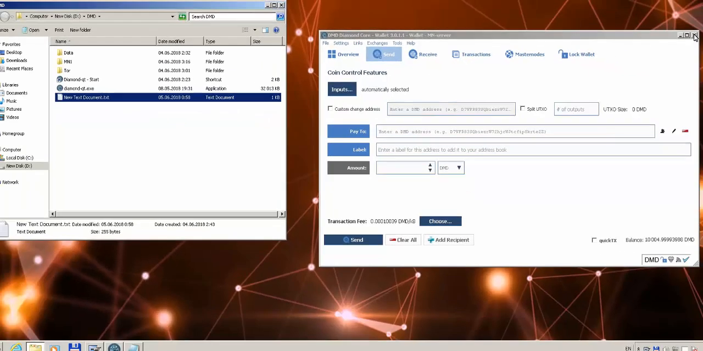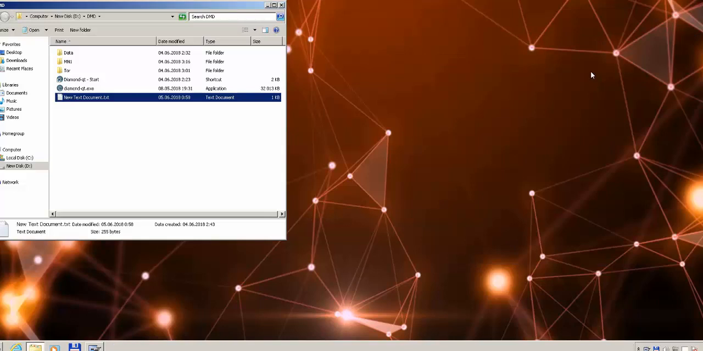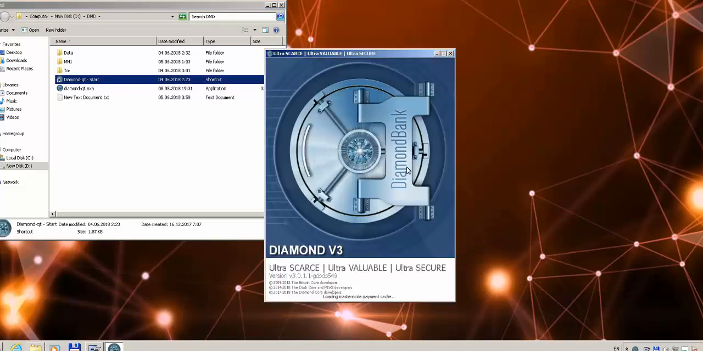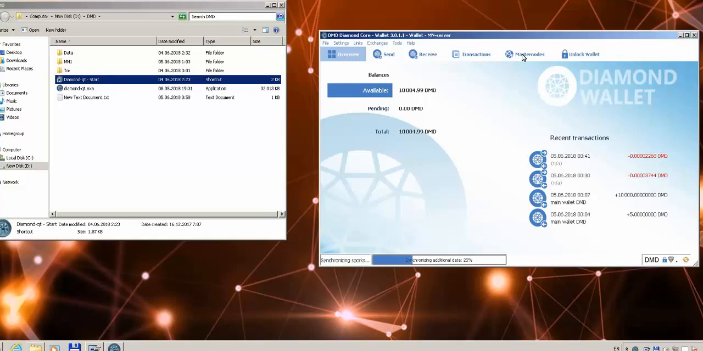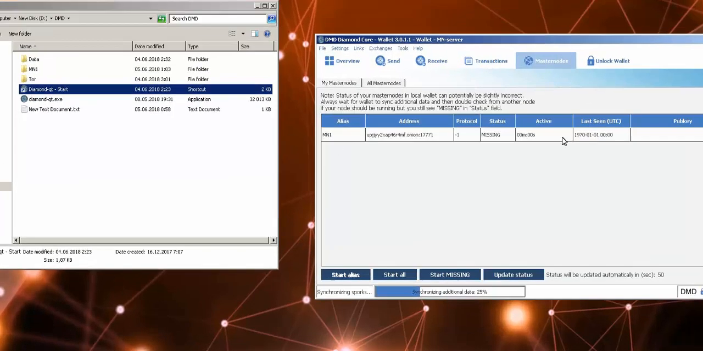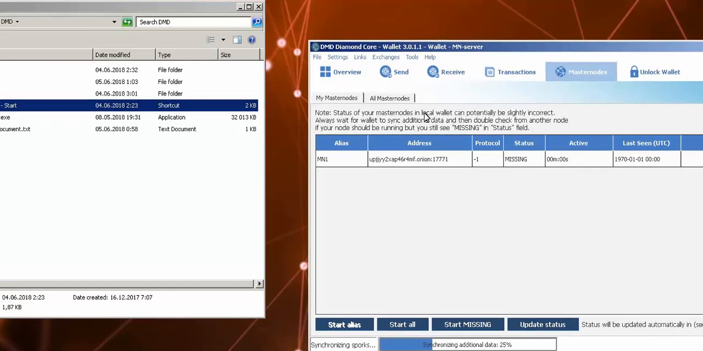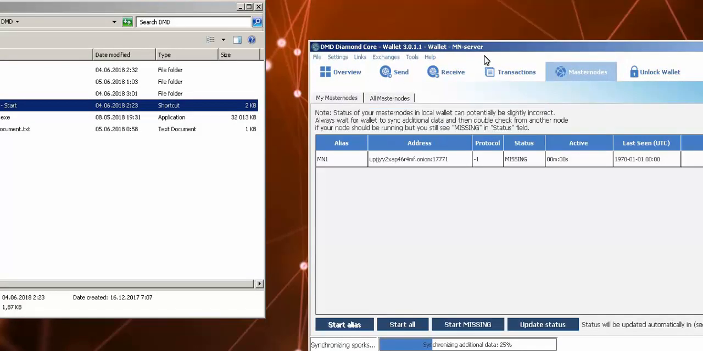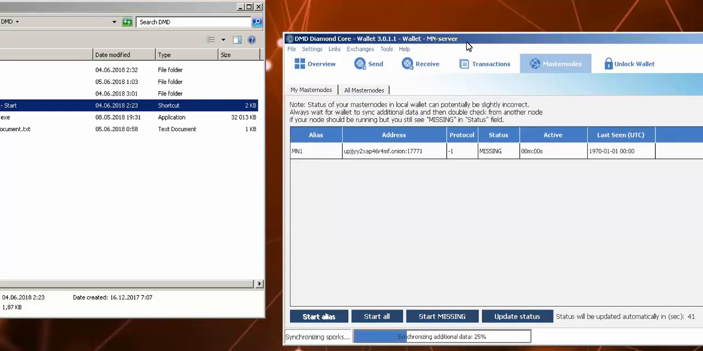So restart your wallet. That is the next thing you're going to do. It's going to sync with the network, and you go to the Masternode tab and see the newly created Masternode. Okay, here we have it.